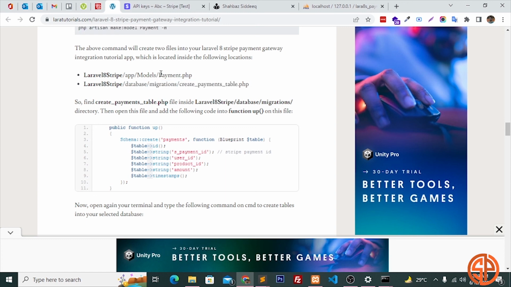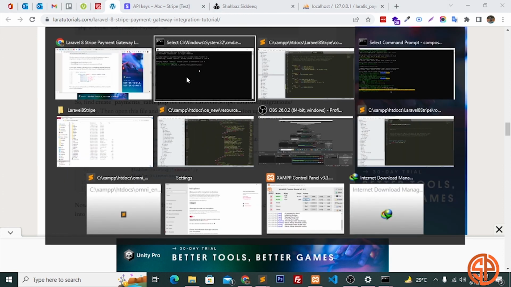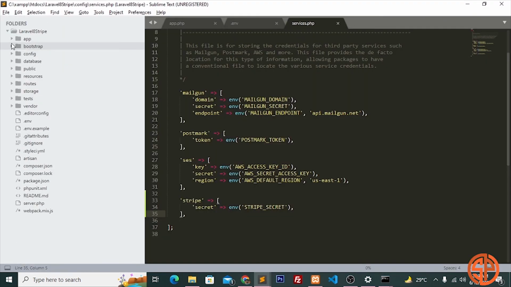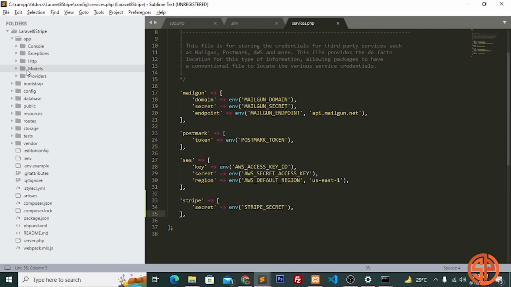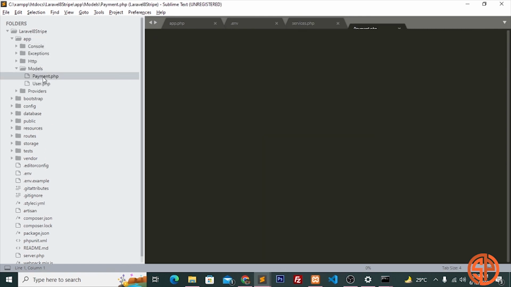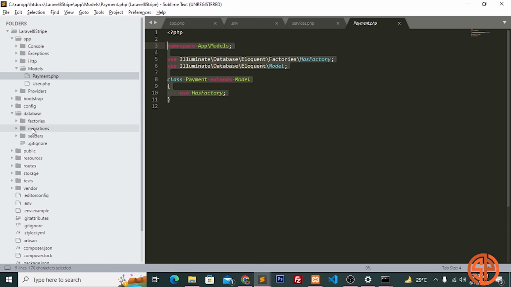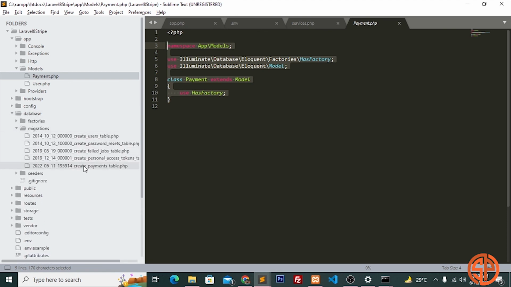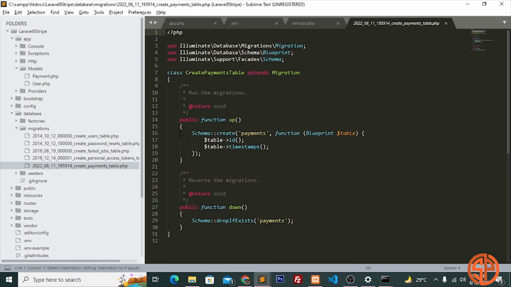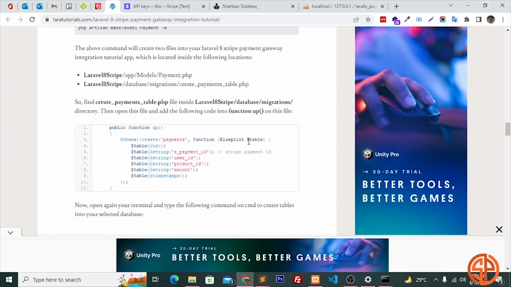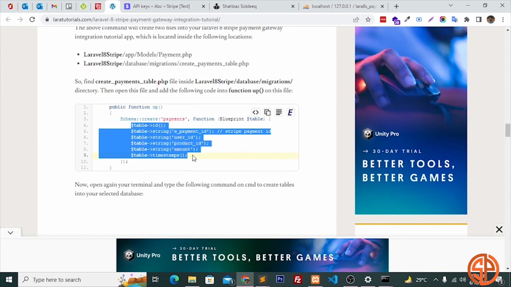So our model is generated. Let's see the model. Go to the app, go to models, and here this model is created through that one command. Also in the database directory, in migrations, we have this file. So here we can add further columns.